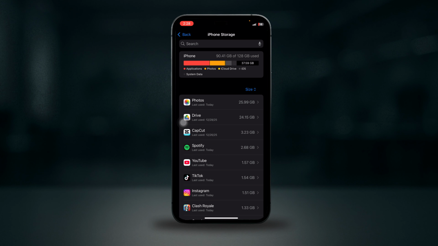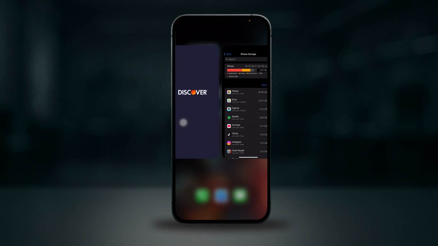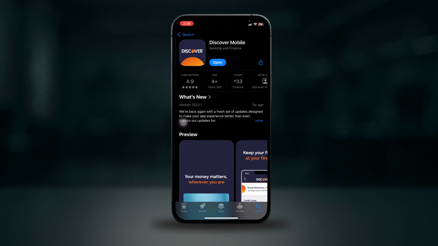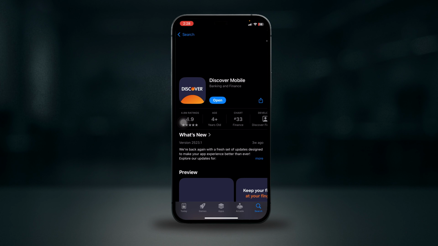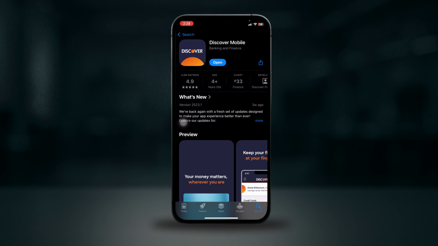Next, restart your phone, then try the update from the App Store or Play Store. Go to your App Store, search for Discover Mobile and update your app. Updating your app will fix bugs, issues, and will update to latest version.